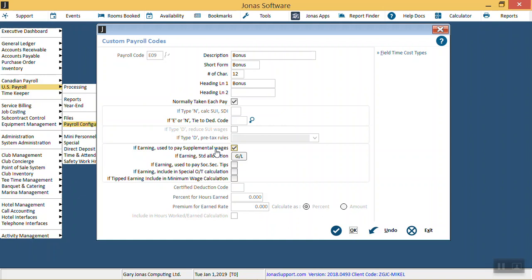So whether or not you want it to use the supplemental rate really depends on the amount of the bonus. If they're smaller bonuses, you probably don't want it to use the 22% rate. So you may want to actually have separate bonus earning codes: one for larger bonuses where you use the supplemental rate, and one for smaller bonuses where you don't check it and it just annualizes it out like a normal pay.